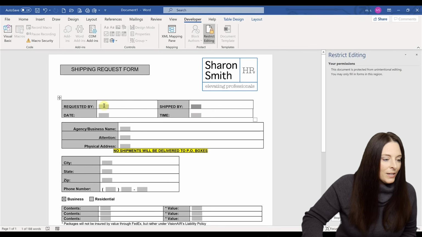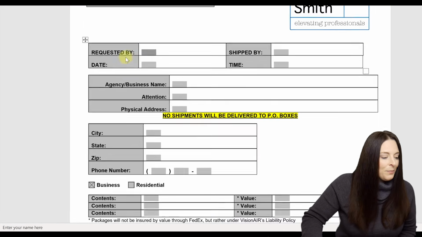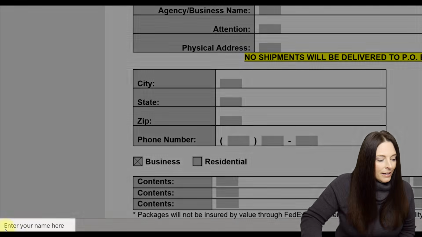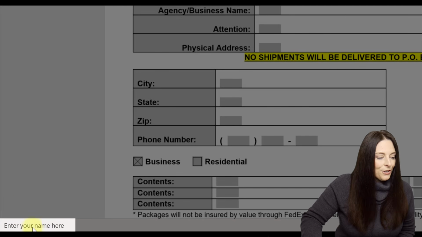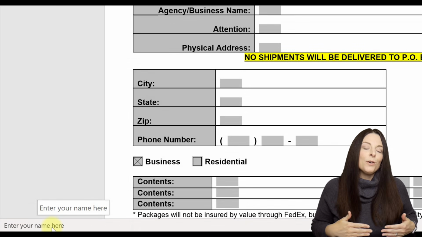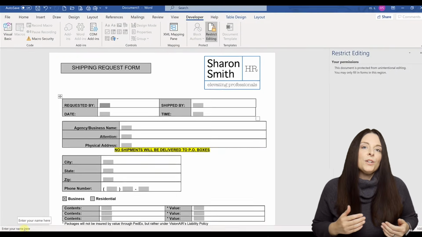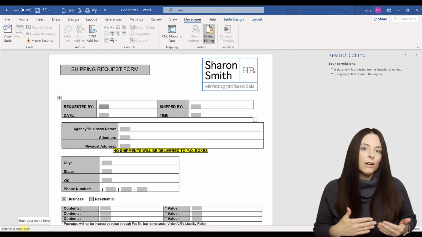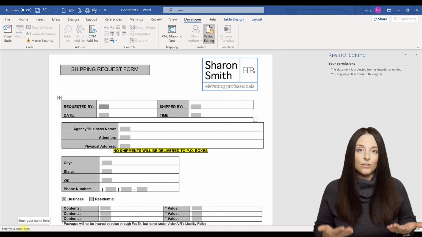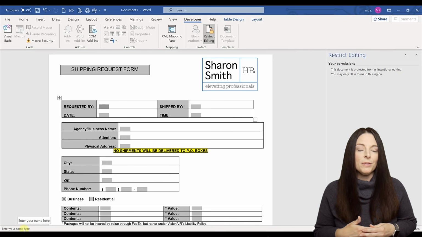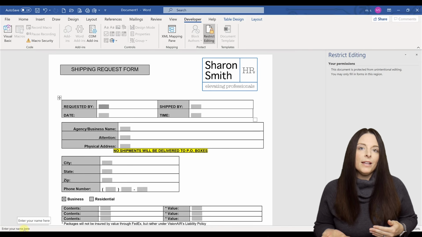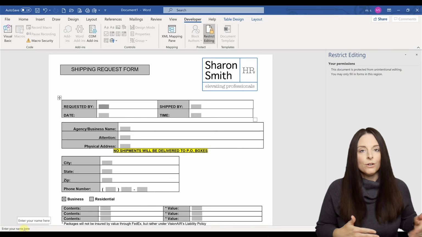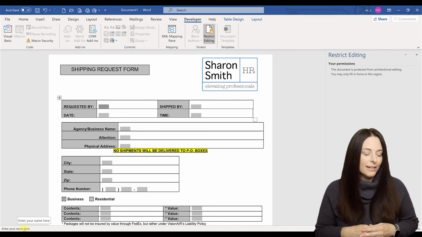And notice if we select the first form field, if you look down here in the corner of the screen, you'll see enter your name here. And this is where we've entered that help text. So your users may not naturally go and look there. So somewhere on your form or with your instructions that you give to your users who are going to be filling in the form, you're going to want to let them know to look in the bottom left-hand corner of the screen so that they can see that help text.